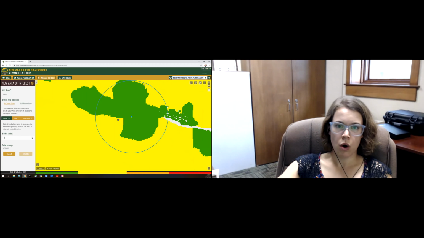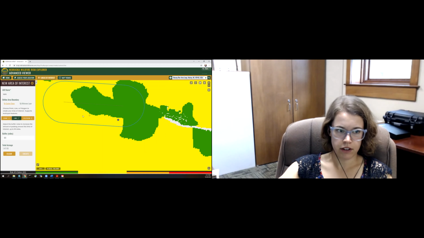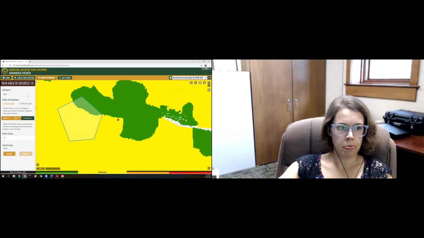And so whatever shape you're making here is what your area of interest will be, which the report will give you all the detailed information for that area. You can also do that with a line. You can make a line and then do a buffer around the line, or you can go put in a polygon and then it'll give you the information for that polygon.